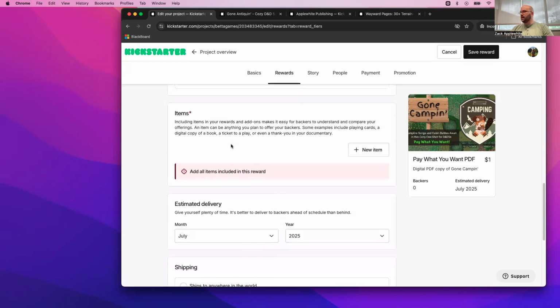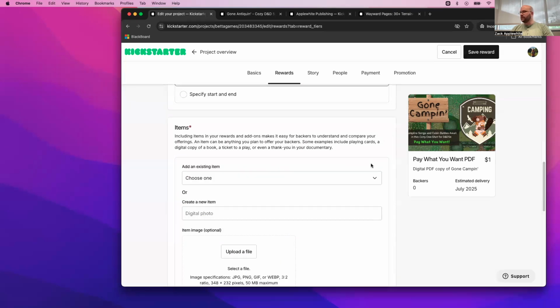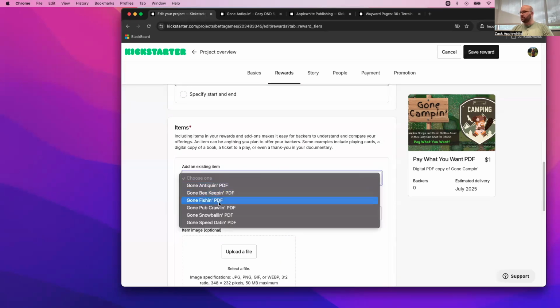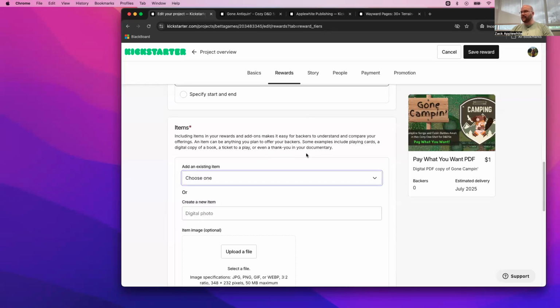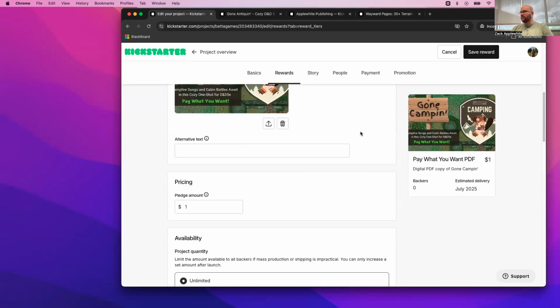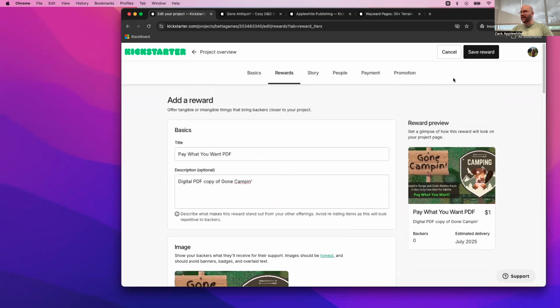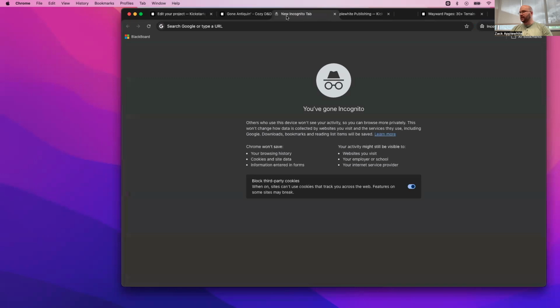Oh, I forgot to add an item. So for this one, I'm going to choose, did I not put Gone Camping in here? Oh no. So I have to go back. This is a great example of why you have to get your items straight from the start, because now it won't even let me save until I go in and put in my rewards. So what I'm actually going to try and do, if I can get away with it.